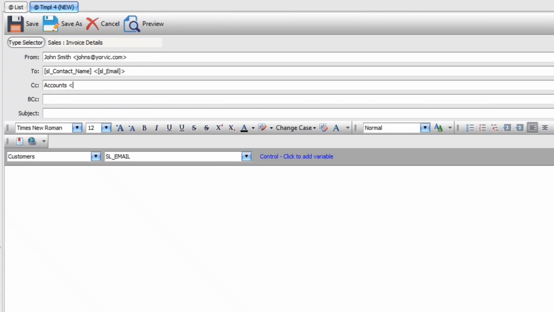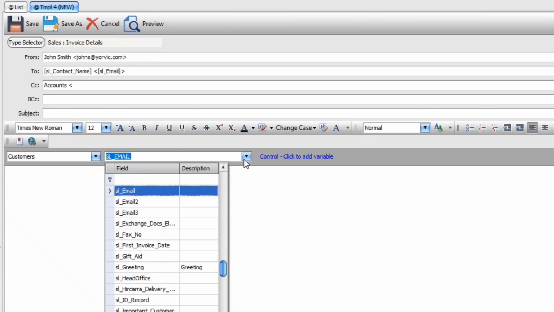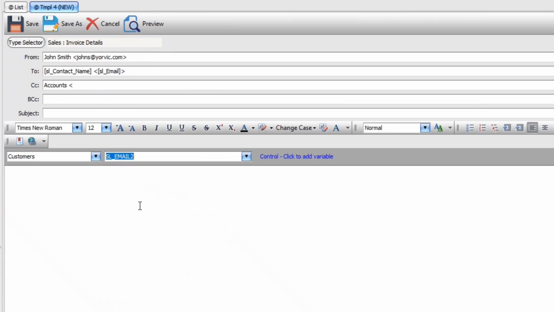If we want to send a copy of the email to another email address, then we can enter that here. If a CC address is also specified in the system configurations, then that will also be added to the CC list. Similarly, we can send a copy of the email to another email address as a blind carbon copy, which will not be revealed to the recipient.